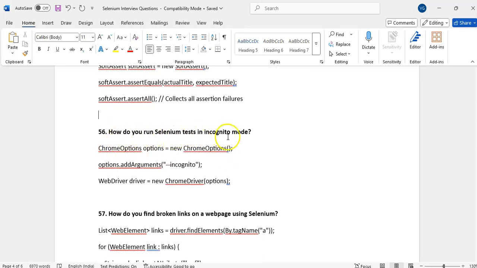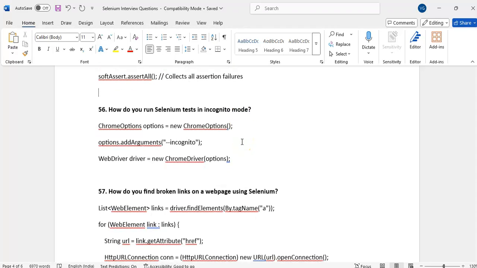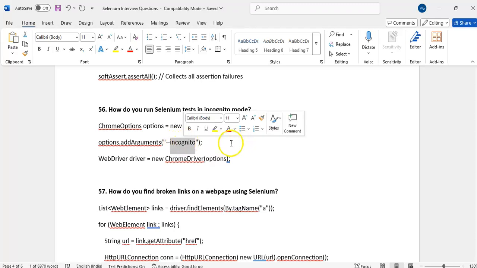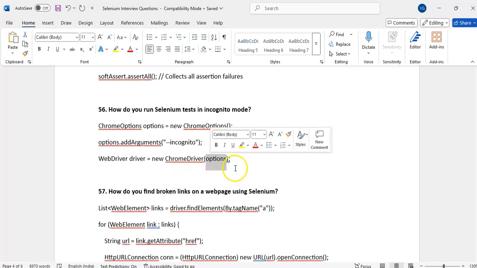Right, how do you run a Selenium test in incognito mode? We can create the ChromeOptions and add the argument --incognito, then pass that into the ChromeDriver object.